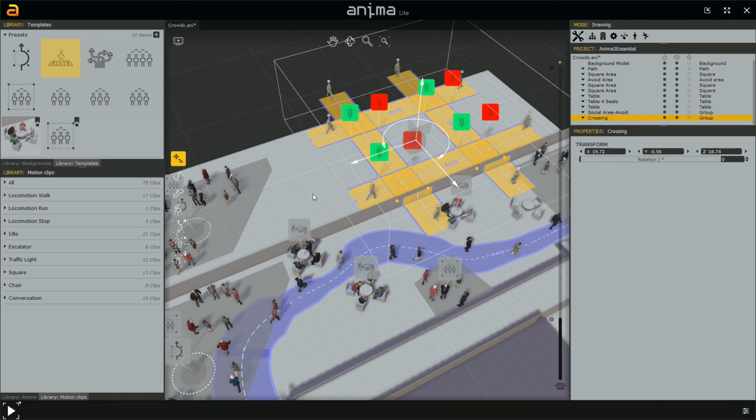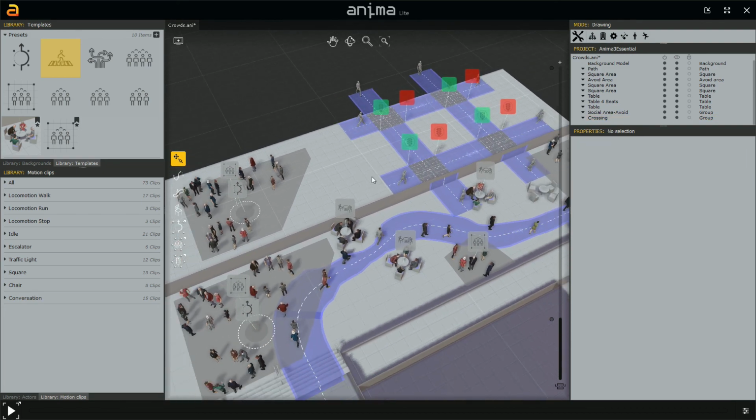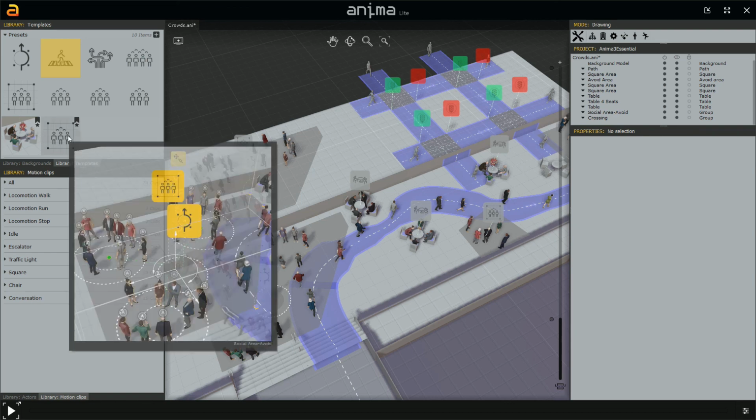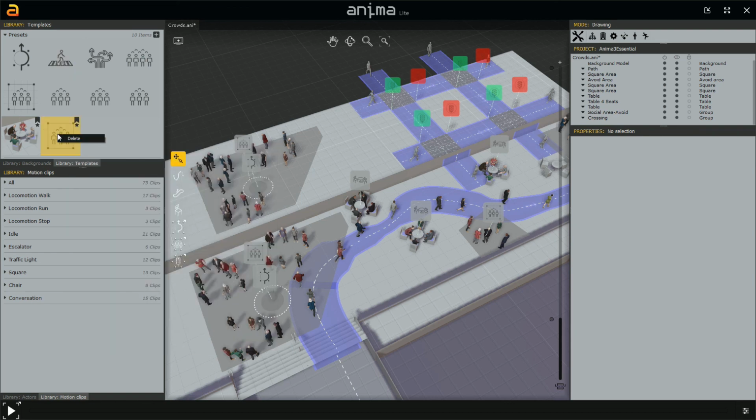Okay, so as you can see, the possibility to create templates is very useful, a very powerful tool. Now, what happens if we want to delete a template from the library templates? Simple. Right click on it and click on delete.